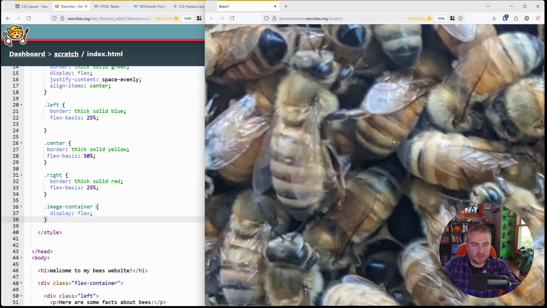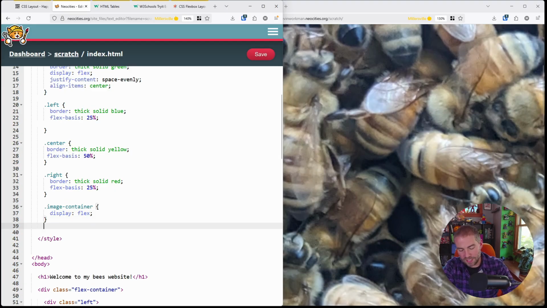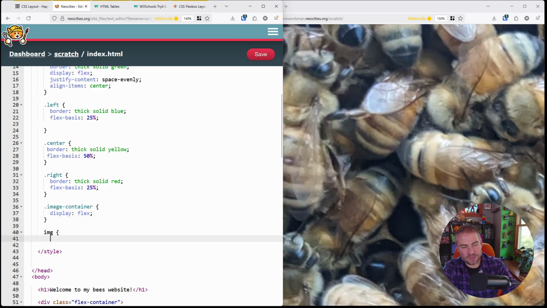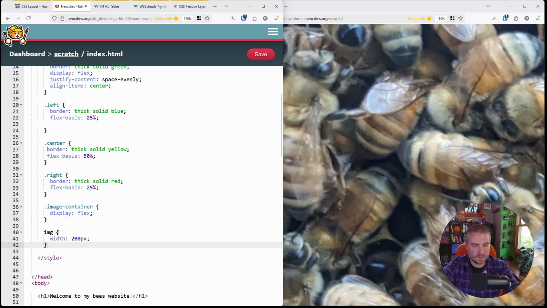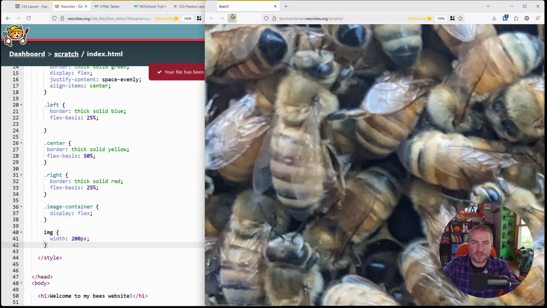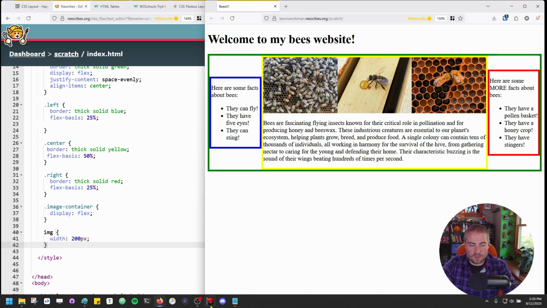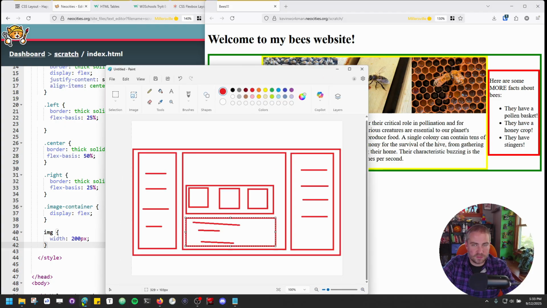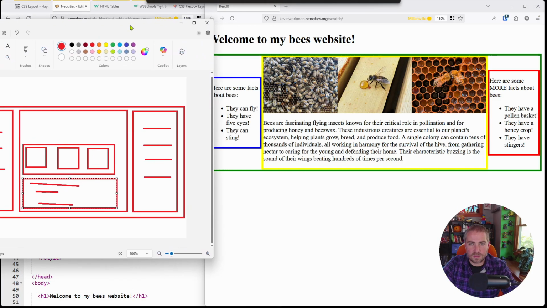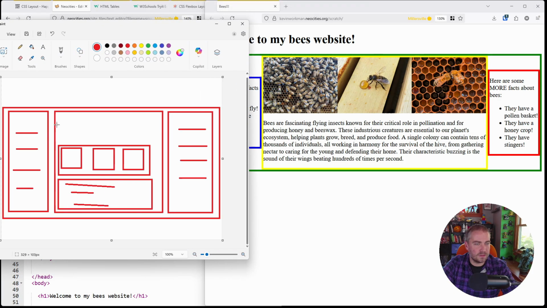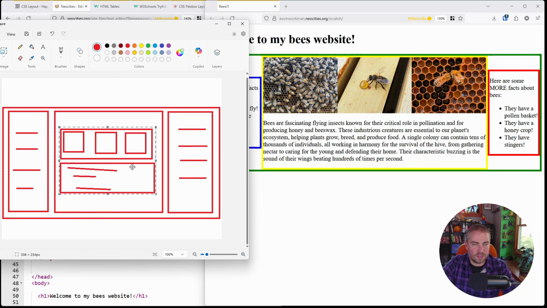And they're still huge. So, all right, maybe what I need to do is say images will have a width of, I don't know, 200 pixels. So now if I refresh, hopefully, yeah, all right, cool. And if I compare this to my beautiful Microsoft Paint rendition, it's pretty close. Maybe I could have done a better job of aligning this. Maybe that goes up there.